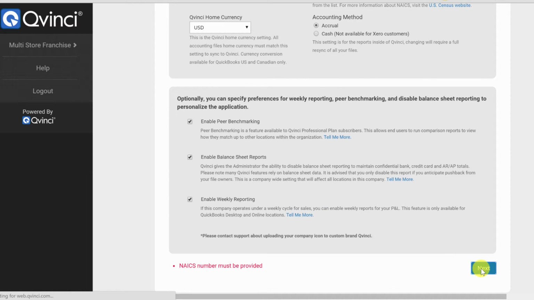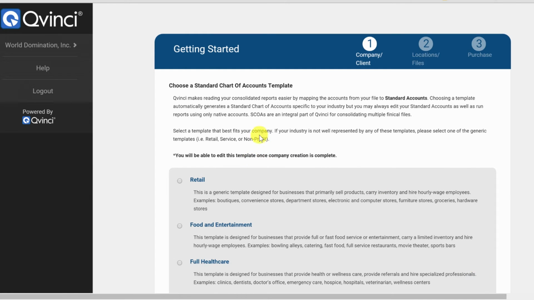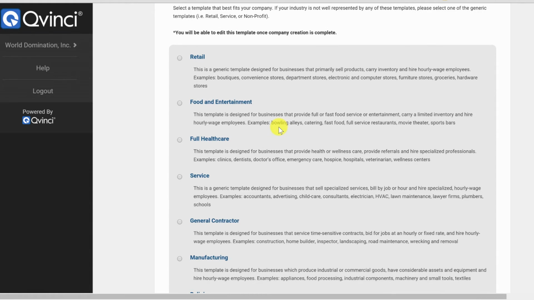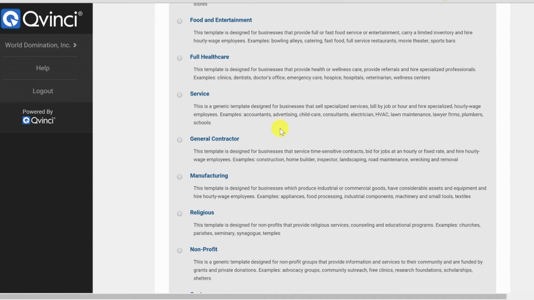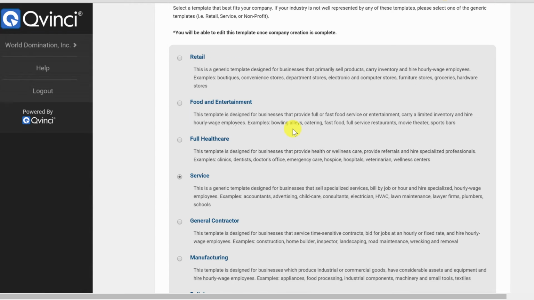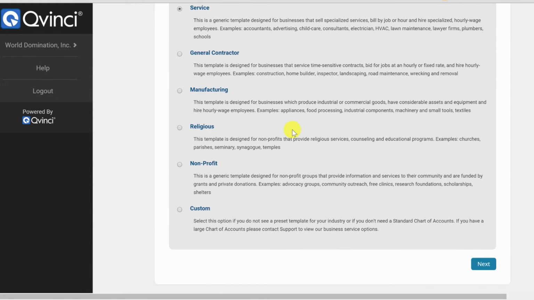So that was easy anyway. All right, now I can choose from among the templates for a standard chart of accounts, or I can create my own. So in the interest of keeping things simple, let's just choose service, right? Because that's what I am. But obviously, I would encourage you to choose one of the standards if you can, and then you can always edit that standardized chart of accounts.